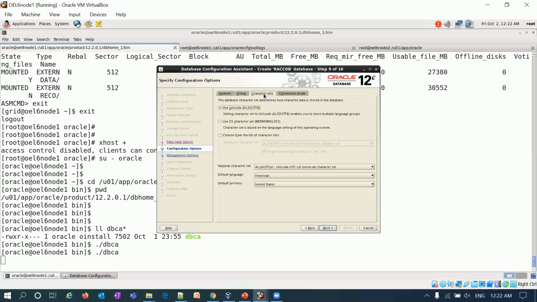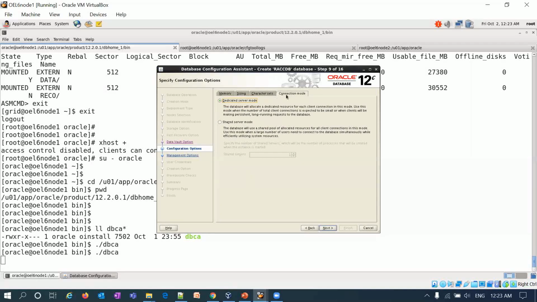And this is the processor and character set. For the character set, you can go with Unicode, that is AL32UTF8. That is a universal Unicode. It has all the languages. And you can go with Windows, this one, whatever it is, based upon your needs, right? So you can select the appropriate language or character set. And the connection mode is dedicated server mode.